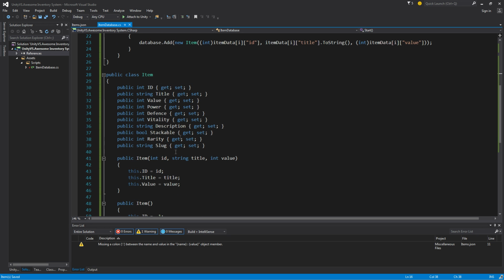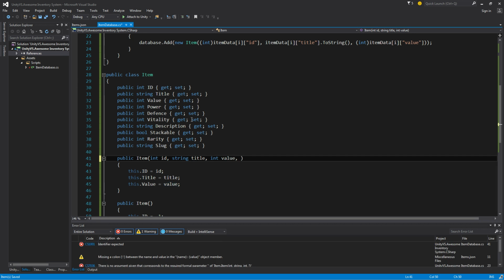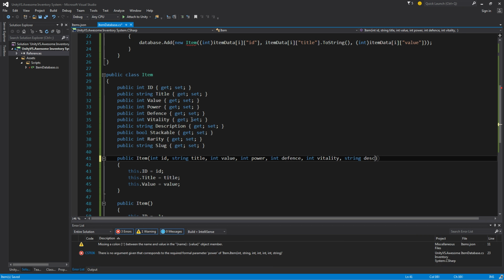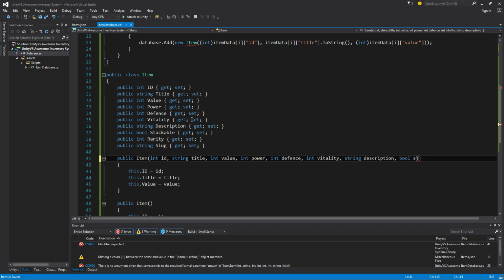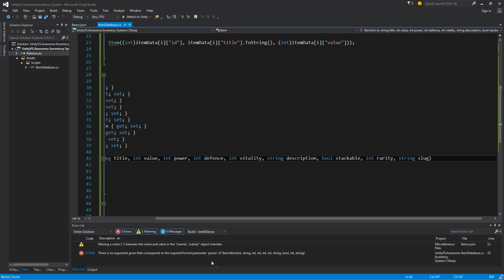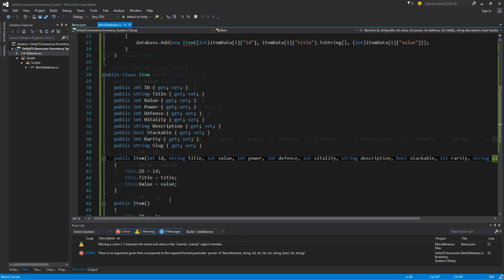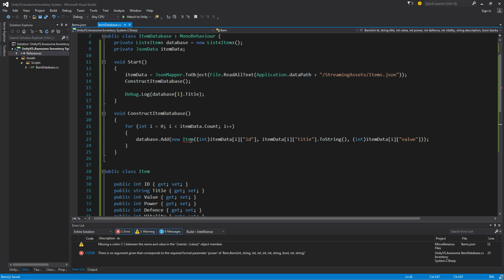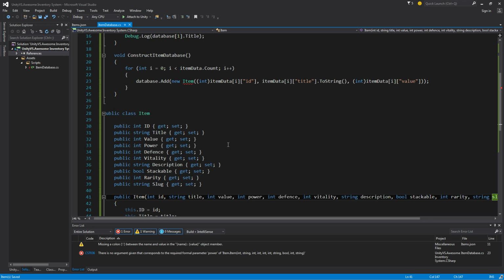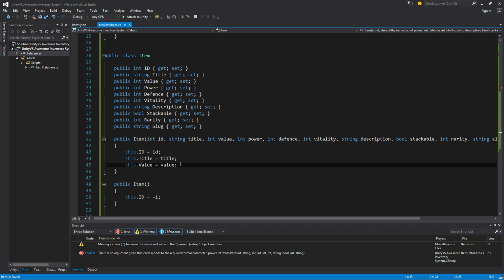Not a bad idea. Now let's go ahead and add all this stuff to this constructor. I may fast forward here a bit so you don't have to watch every little thing. And here we go. Int power, int defense, int vitality, string description, bool stackable, int rarity, and string slug. Now with that, it's going to throw an error up here saying, hey, you have a lot more things than you have in this thing. It's looking for a lot more parameters than you're actually passing it. And we'll fix that here in a second.